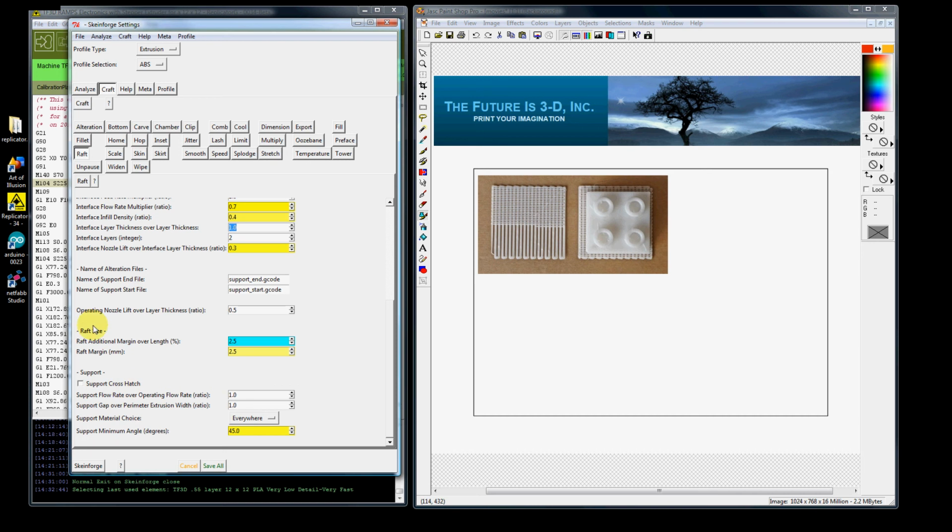Now the raft size, there's not a lot of information for the raft additional margin over length. Leave that as a default. The raft margin tells it how far past the object to print. So this is 2.5. You see your object here, 2.5 will push the raft past. If you want to put this way out, you can put a 10 in here and it'll go 10 millimeters past the object.